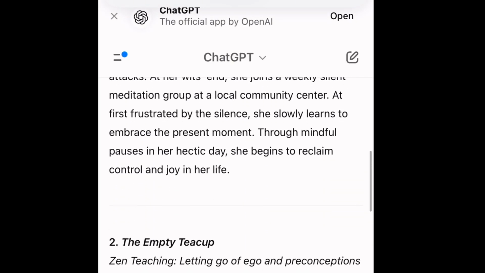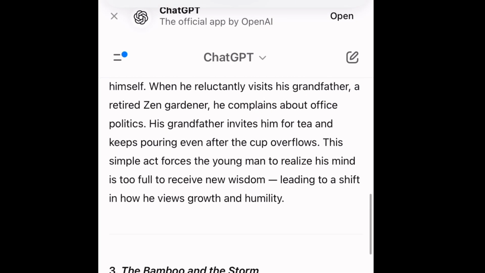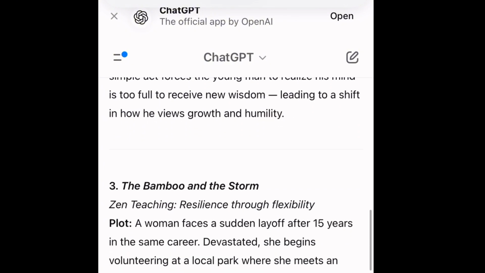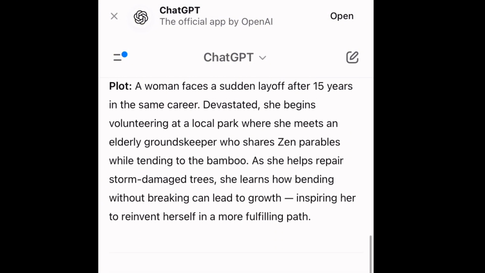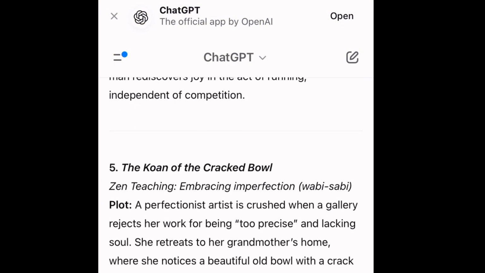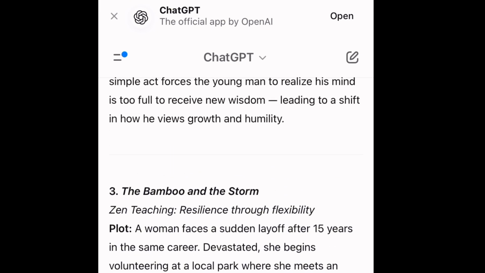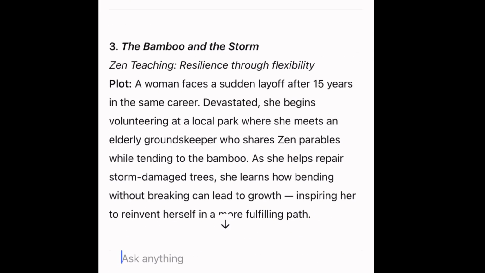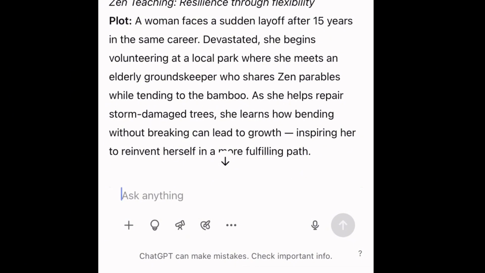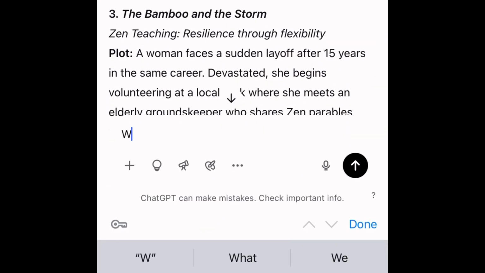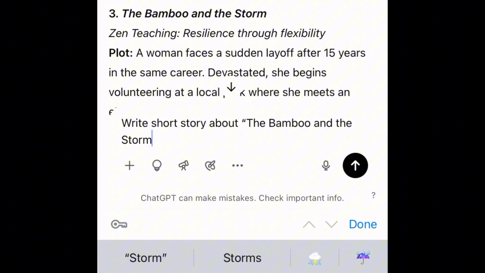And when you get the ideas, go through it and see any one of them that you like so that you can work with it. And the one I think I'm going to use here is the baboon and the storm. So let's go ahead and work with this. Next thing to do is to ask ChatGPT again to write short story about the baboon and the storm. And let's wait for the answer.